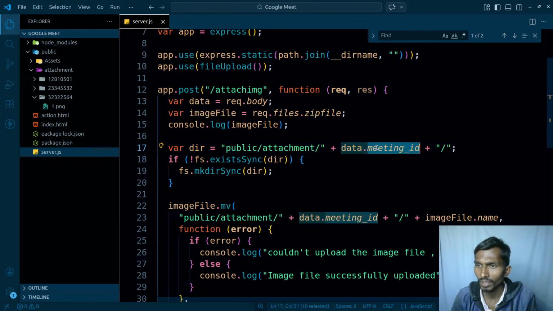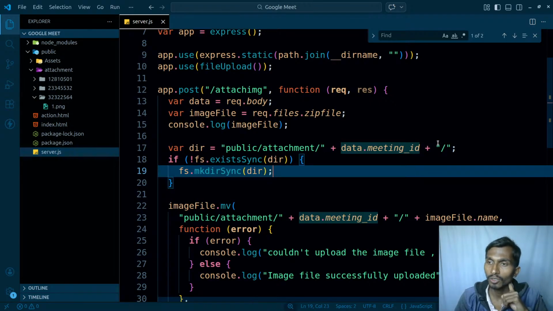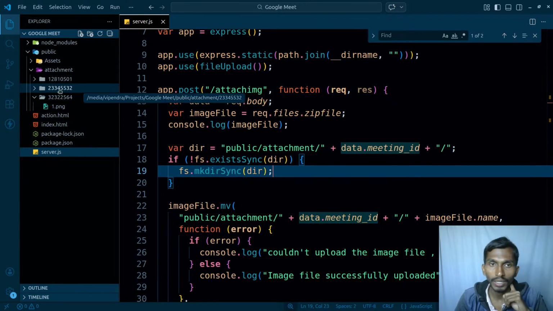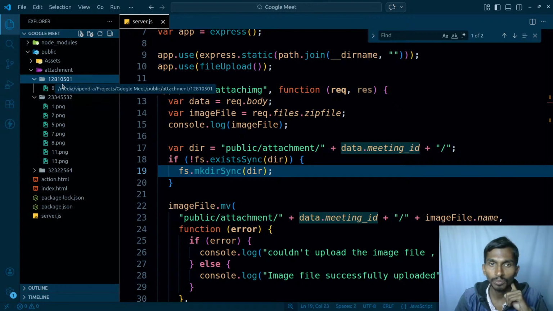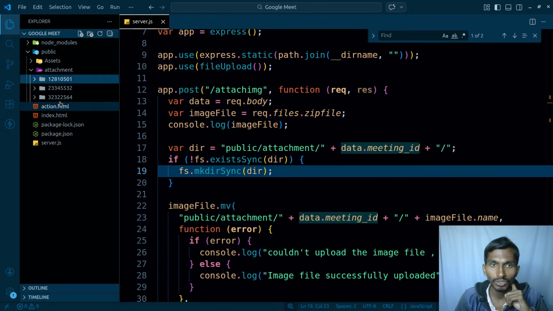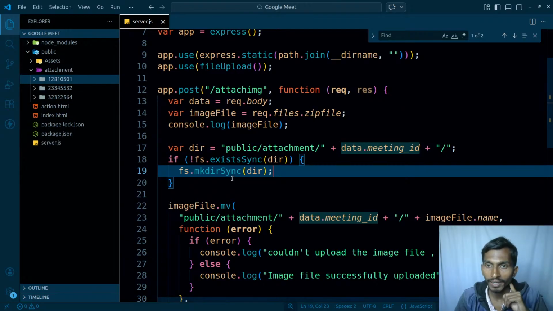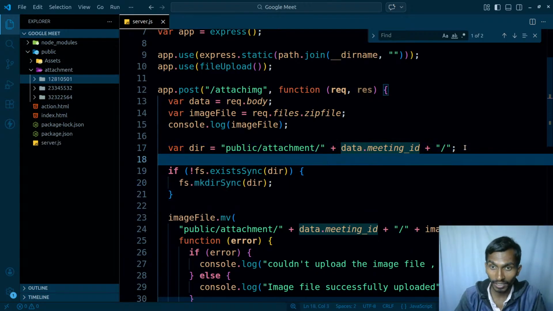So I'm just simply adding that meeting id and then a slash, and if fs.existsDir, if this particular dir exists. If it does not exist, then I'm going to create that particular dir. So data.meetingId is actually going to be the directory over here. These are the directories, these are the meeting ids that I have, and on the basis of these meeting ids, directories are created, and once the directory is created, I'm just moving forward.